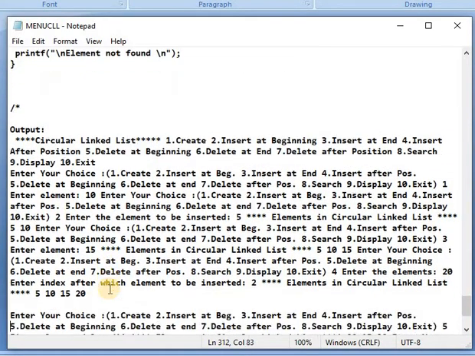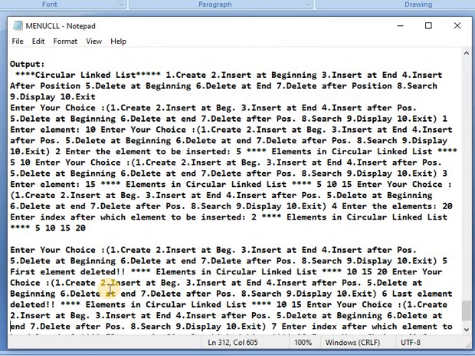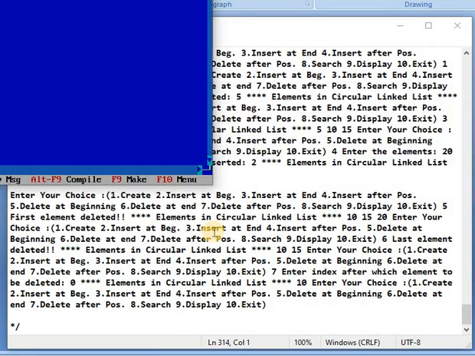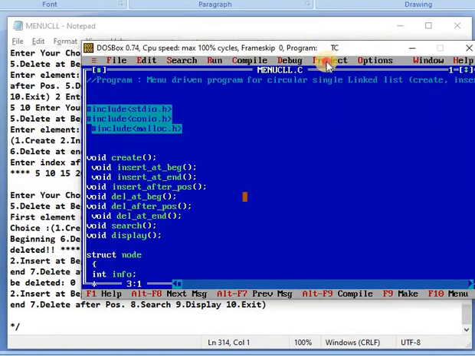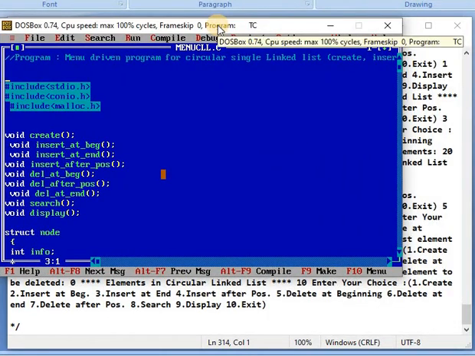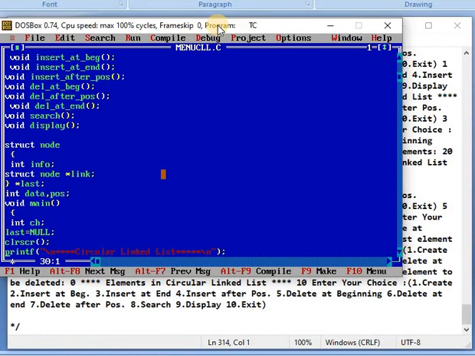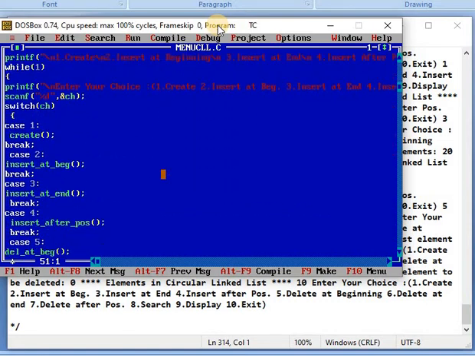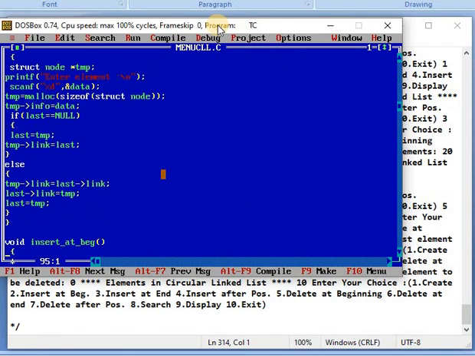This is the output. Again, I am showing it using Turbo C++ software, how to run that program. The whole program will be explained: these are the header files, these are the function declarations and structure variable declaration. After that, void main, these are the switch cases, and one by one the functions will be called. After that there are the function definitions.